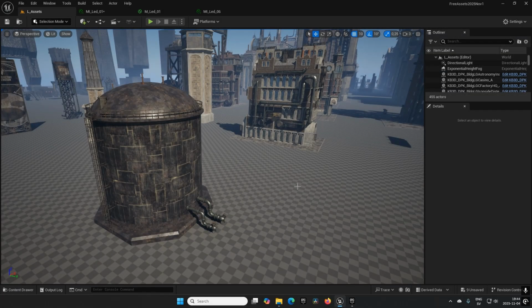Next up, we have DieselPunk by KitBash3D. In case you're not aware, KitBash3D is a big site that sells these large asset packs of certain themes.